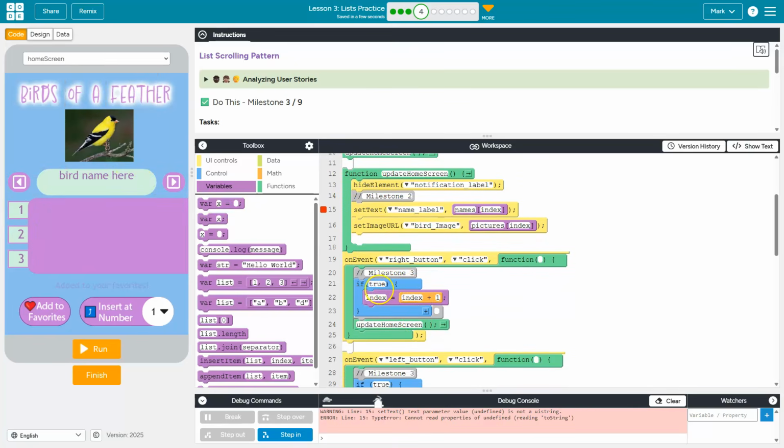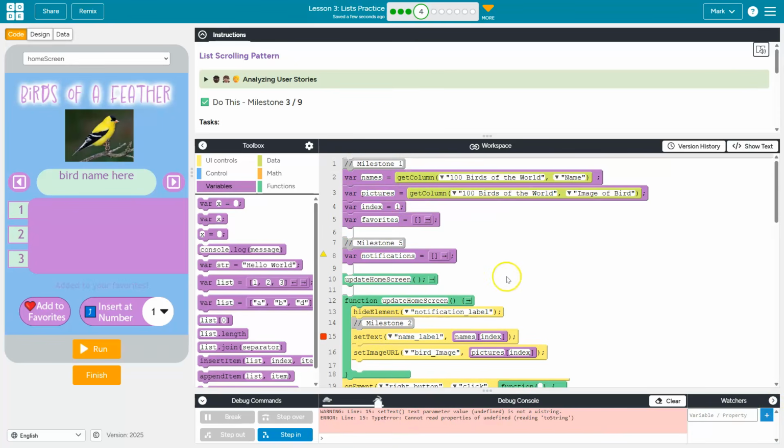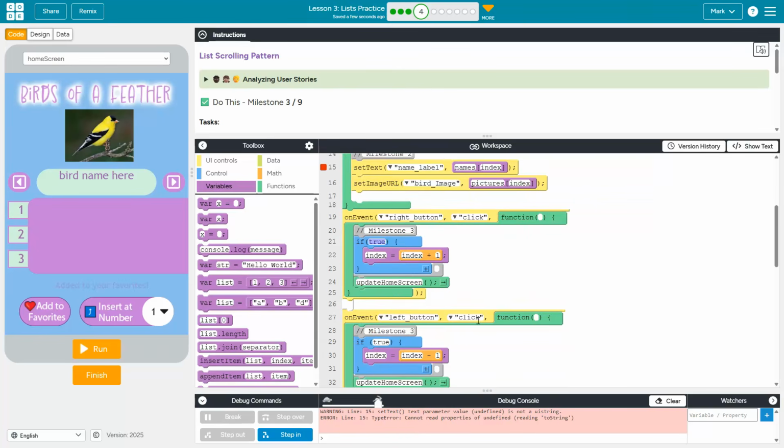So milestone 3 is here. Let's start with this one. We're going past the end of the list. Now, what we need to do is know how many items are in our names list. Because theoretically, you could add a bird, you could delete a bird, you could have birds, I don't know. But bird names can change. So, let me hit run here.